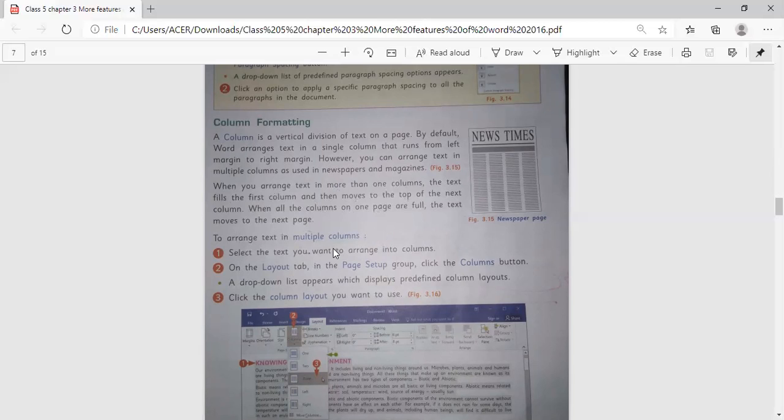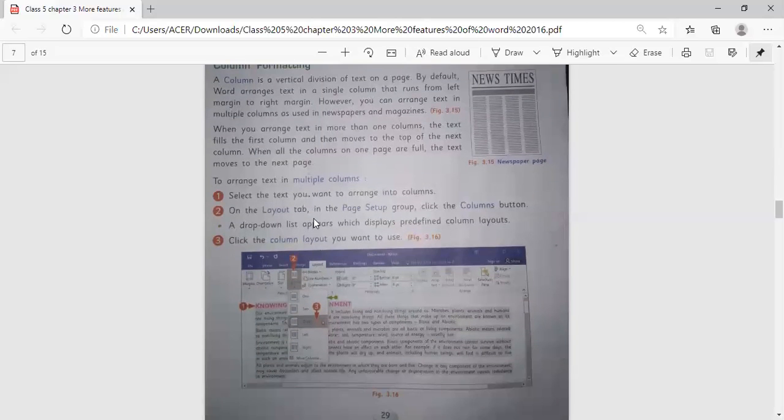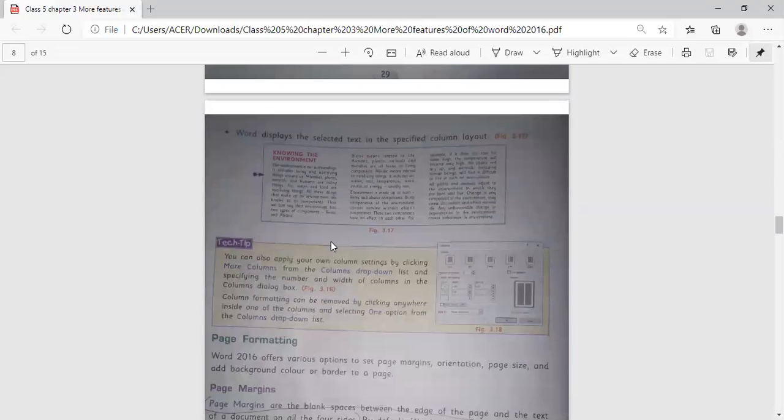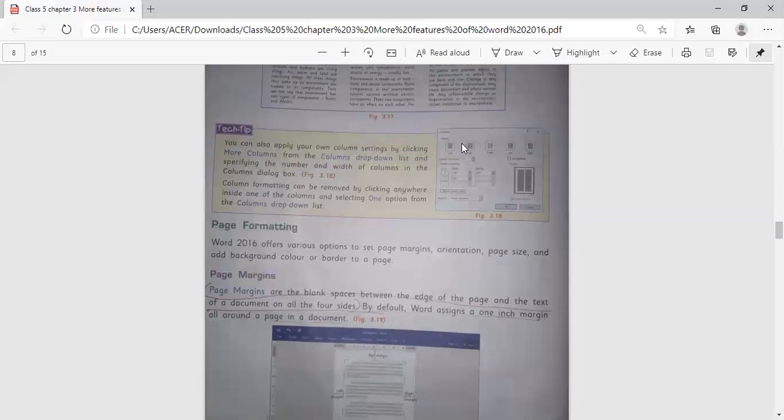To arrange text in multiple columns, select the text you want to arrange into columns. On the Layout tab in the Page Setup group, click the Column button. A drop-down list appears which displays predefined column layouts. Click the column layout you want to use. Word displays the selected text in the specified column layout.